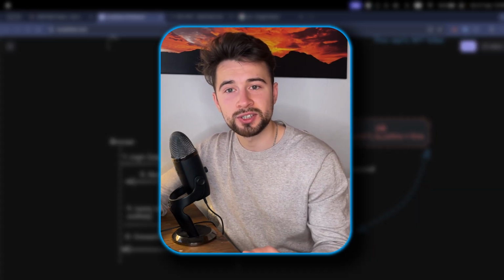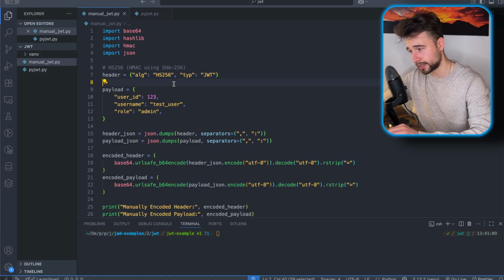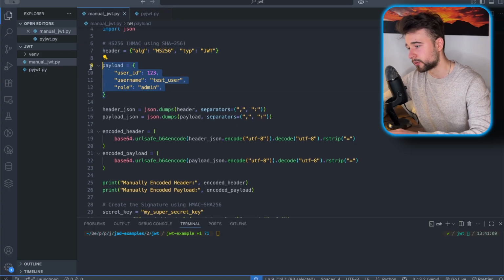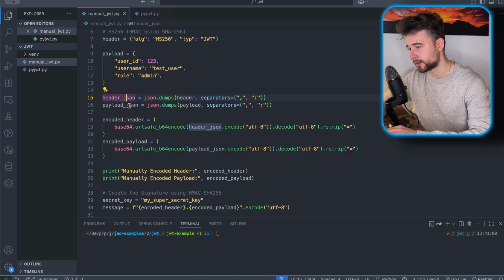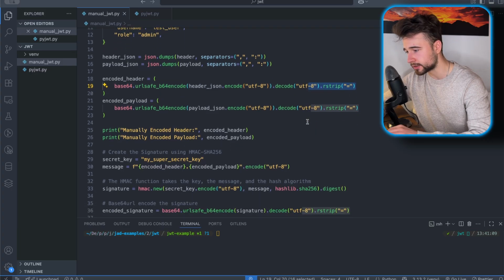If they match, it means our understanding is correct and we are good to go and create as many JWT tokens as we want. Alright, that's our manual JWT Python program. First we define a header, as you saw before. It has algorithm, it has type. Then we have the following payload, user ID, some username and the role. The first thing, we serialize the header and the payload as JSON strings. Then we base64 encode them and strip equal signs from the end.